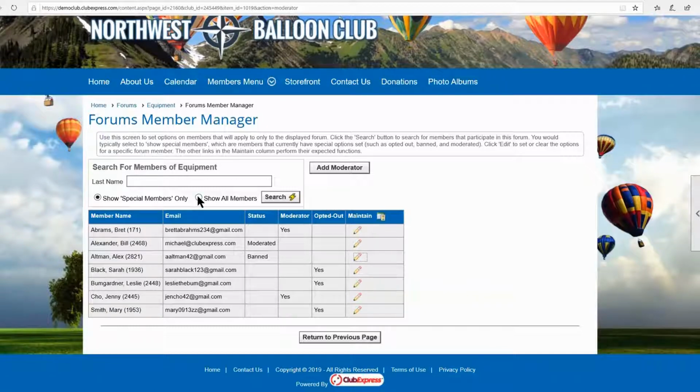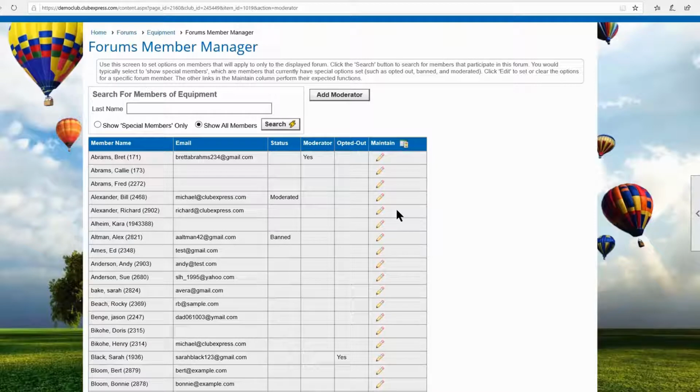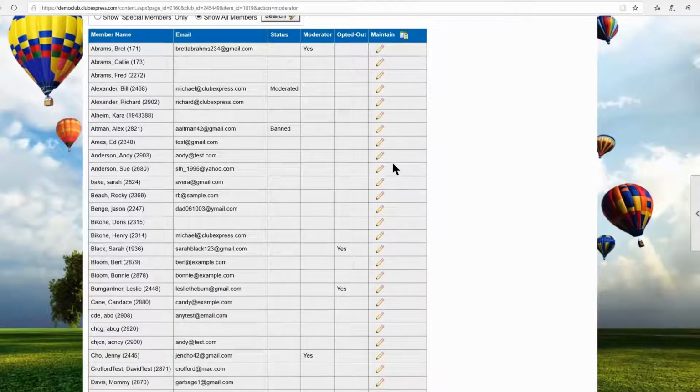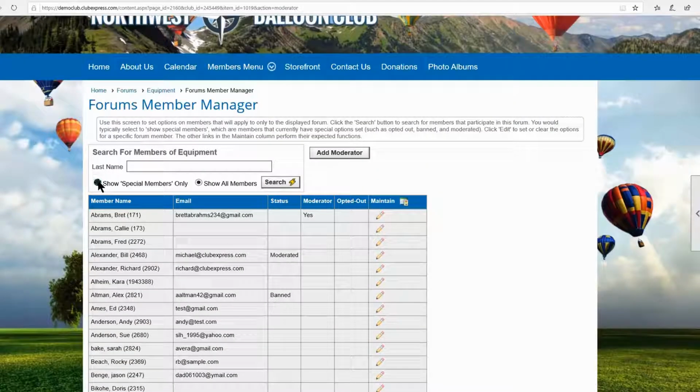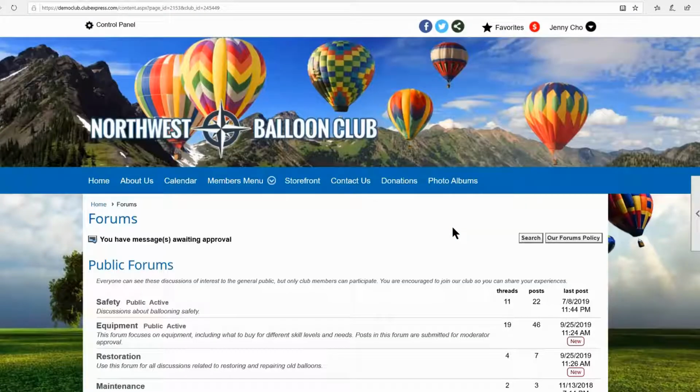Now, if I click on Show All Members, it's going to show a whole lot of people because this thing is open to virtually everybody in the club. So this would be all of the people. And it could be that it's an opt-in forum, and if it was an opt-in forum, it would be just those people that have decided that they want to participate.